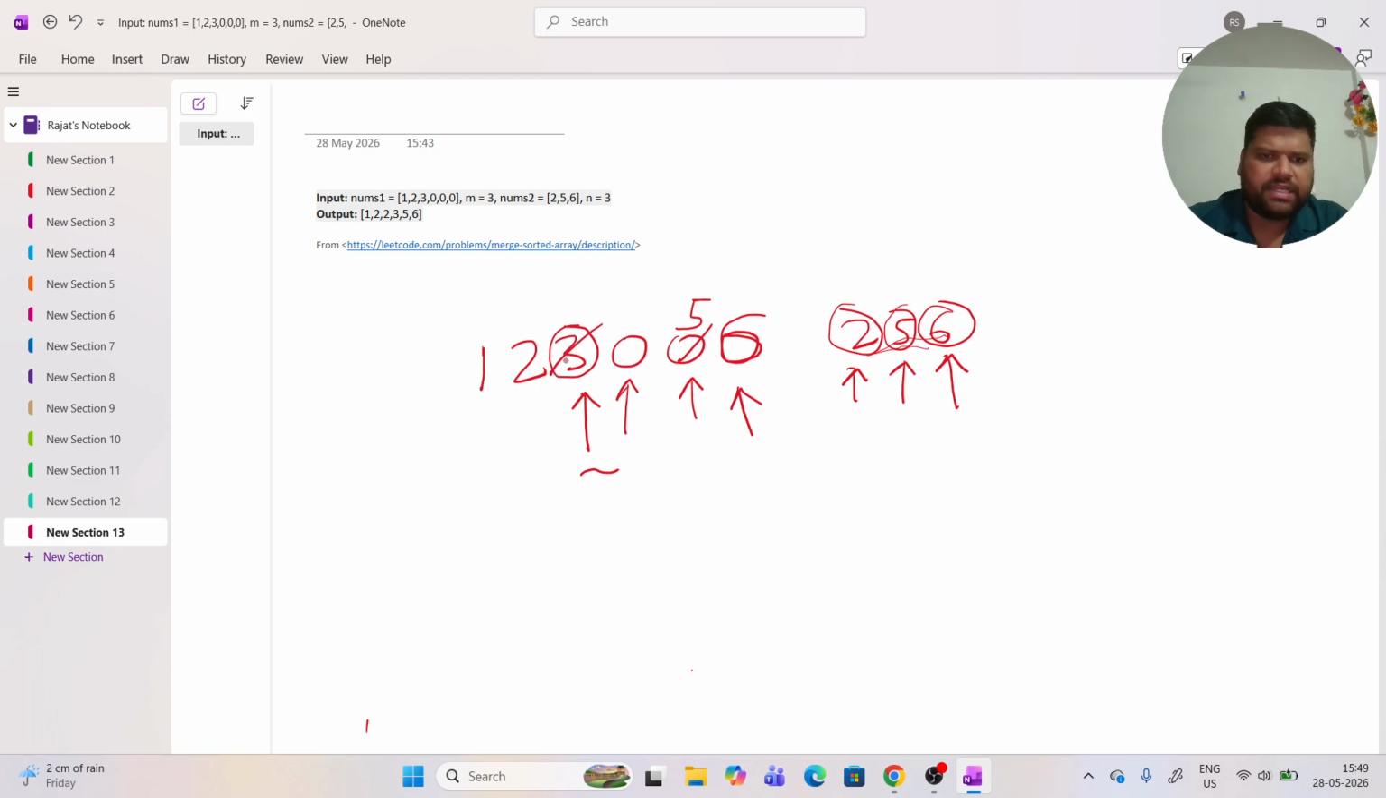3 is greater. So we'll have this 3 here and we'll move this pointer here. Okay, and 2 will be here. Now let me write it down. This is k, this is i, and this one is j. Now see which one is greater.